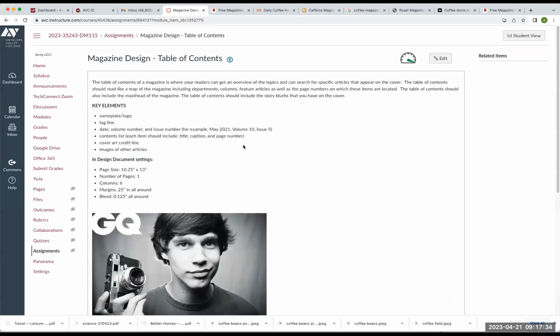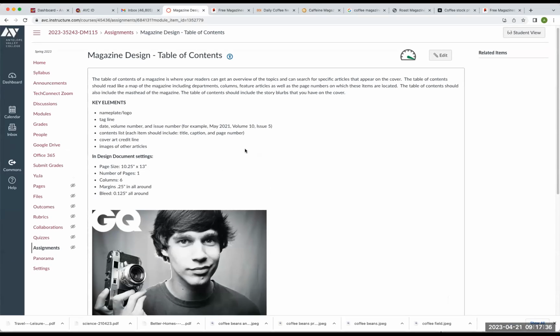Okay, so I'll go back over here. So again, table of contents should include the nameplate or the logo, a tagline. Not all magazines have taglines. Like GQ has Gentleman's Quarterly, which just explains what the full name of the magazine is. The date, volume number, and issue number. So for example, May 2021, volume 10, issue 10. And all of that can be made up.